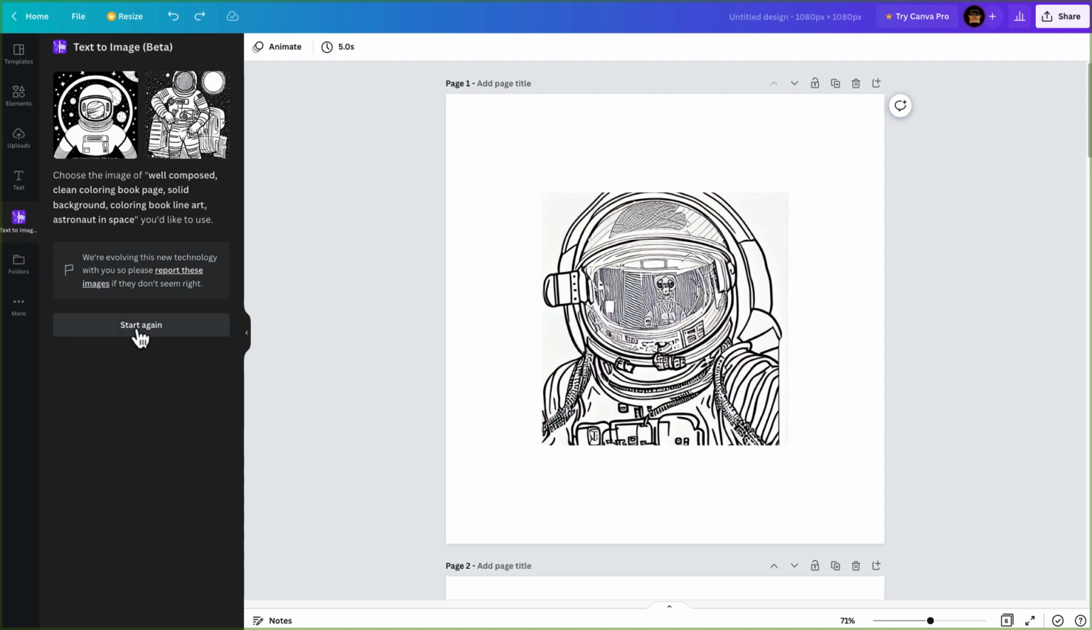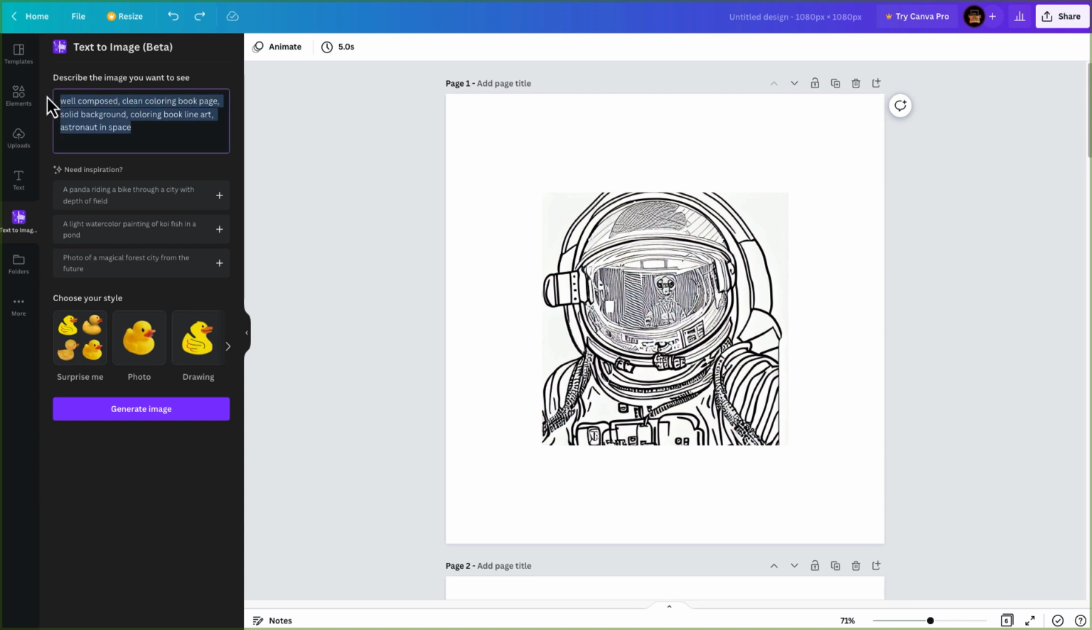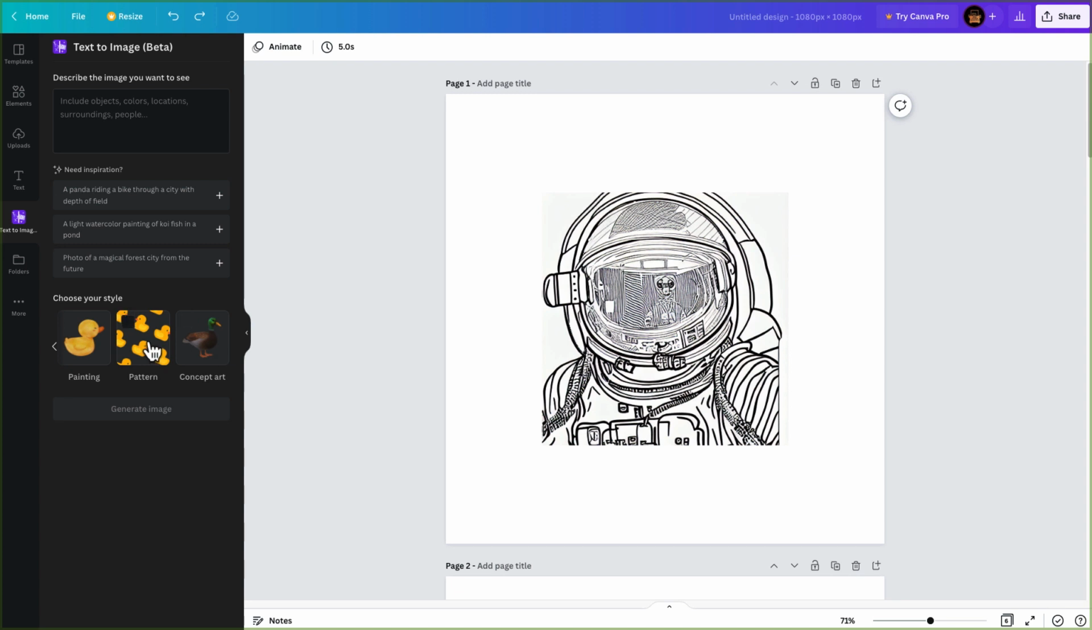When you first get started, it will look like this. This will all be blank. And this is where you enter what is called a prompt, where you describe the image you want to see. Include objects, colors, locations, surroundings, people, and then you choose your style. Surprise me, photo. I've mostly been looking at drawing because I'm looking at drawings for KDP for coloring books, but here you have 3D, painting, and pattern as well as concept art. So I typically go ahead and I select drawing.